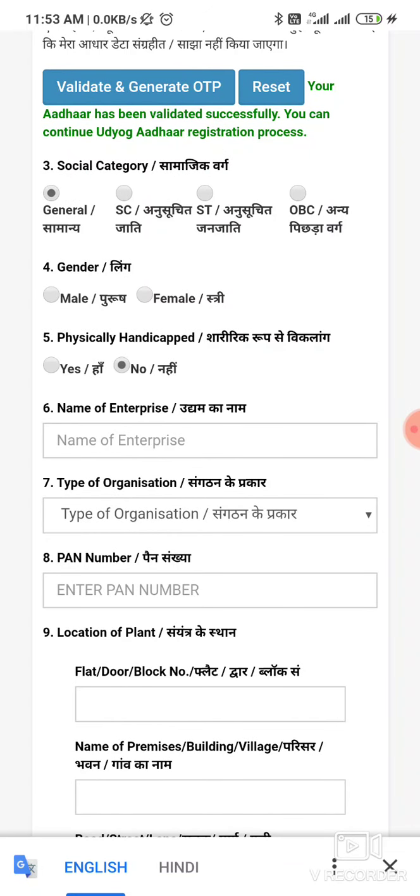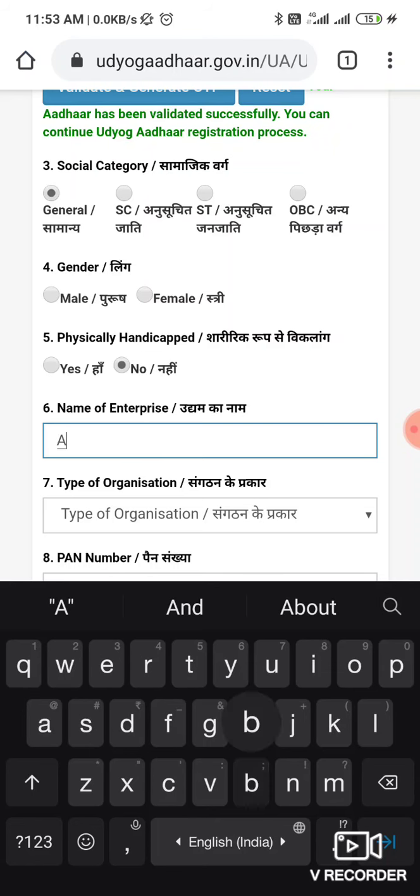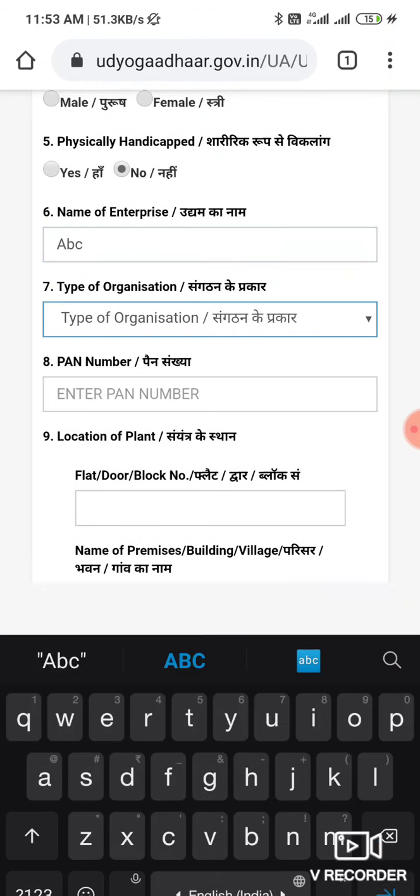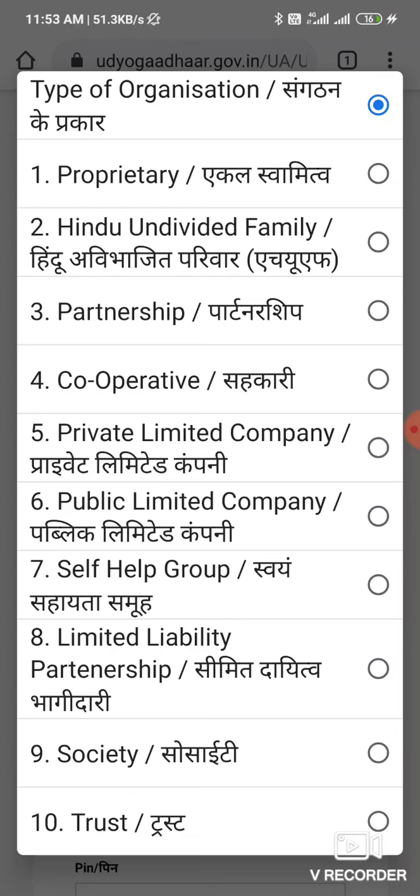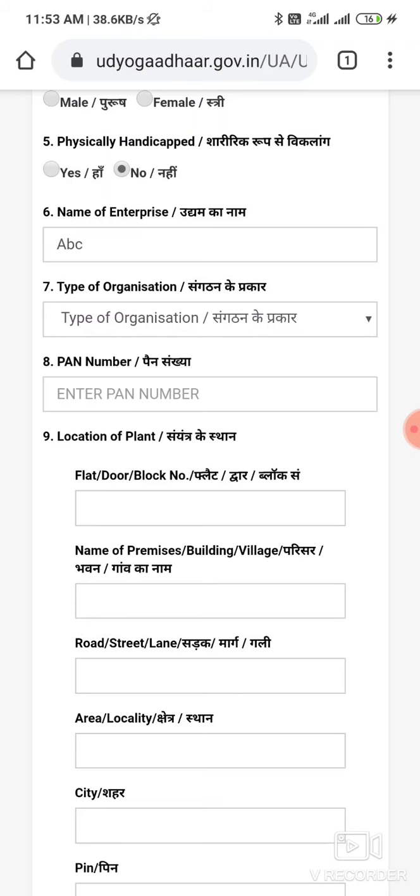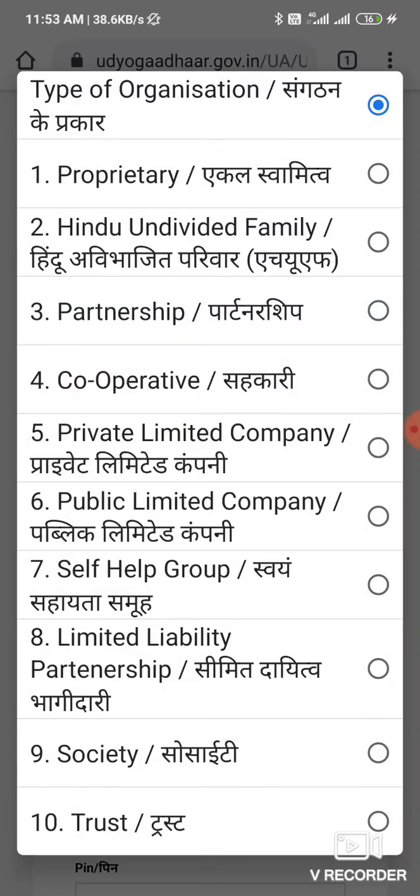But these need to be filled very carefully. Social category: if your unit is of the general category, you'll put general, or SC, ST or OBC. The gender, male or female, then physically handicapped, no. The name of the enterprise you have to enter over here. Let us suppose ABC. Type of organization: whether you have a proprietary enterprise, which is basically yourself, an owned enterprise, or you have a partnership, cooperative, private limited, or a self-help group. So all the options are available with you.